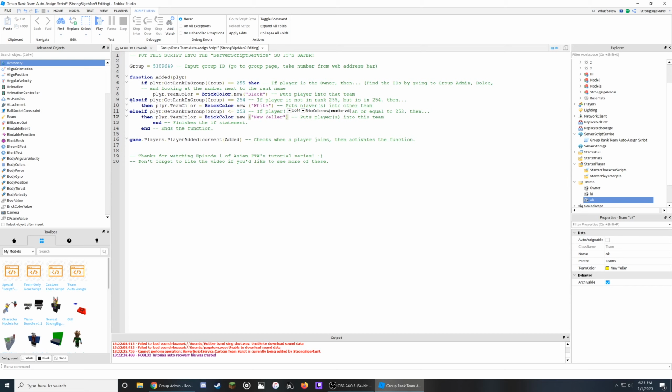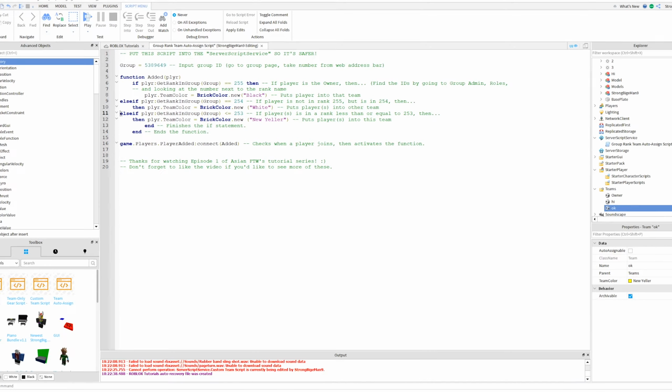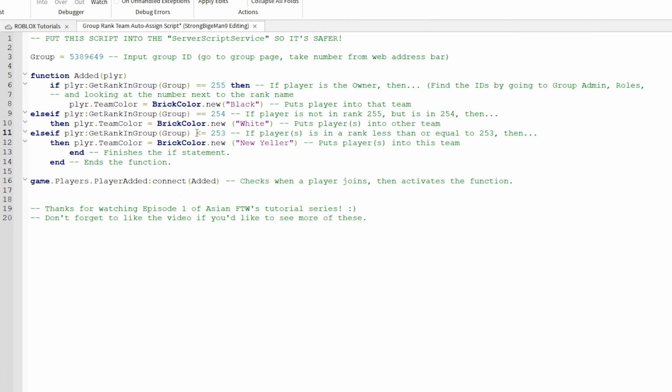And now, again, just like the other script, these else ifs are there just so that the function knows that it has to look at these other lines when deciding what team people go on if the others don't apply. And this third one is also a little bit different. Instead of just having 2 equal signs, it has this, which means if the player is in a rank that is less than or equal to, so that means if they are in rank 253 or lower, they're going to be put into the team that has the team color new yellow.